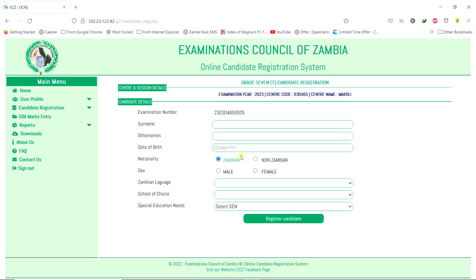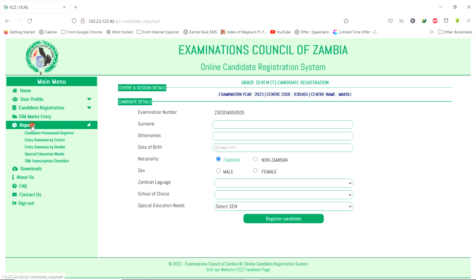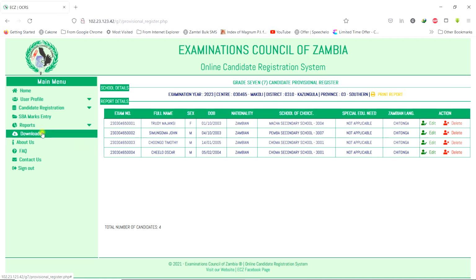Now, so this is the procedure that you follow, so you can register all your candidates. When you are done with registration, you can view the reports by coming to the main menu and click on reports. You can pick any report that you want. If you want to view the provisional register, you click on it, and then it will show you the candidates registered, all their details that you have registered, their schools of choice, and then at the end there is an option to edit and an option to delete.